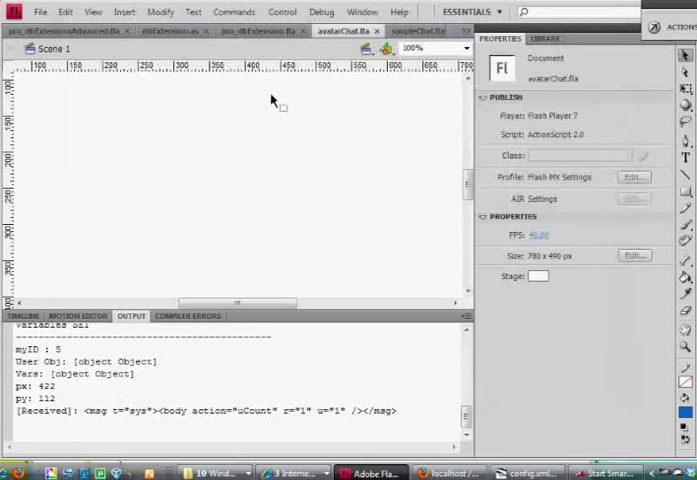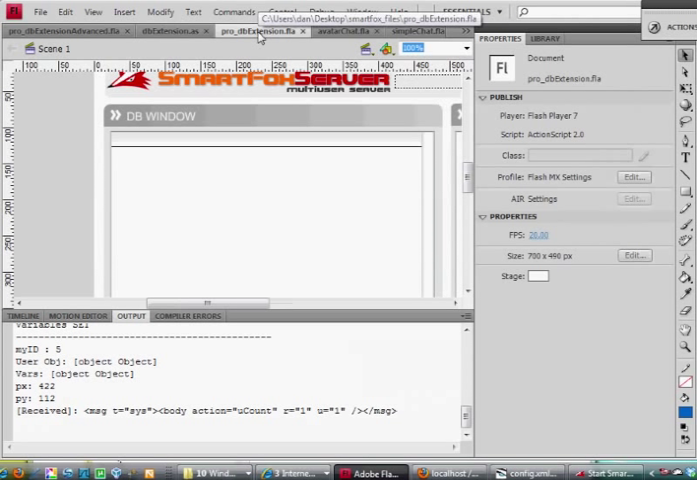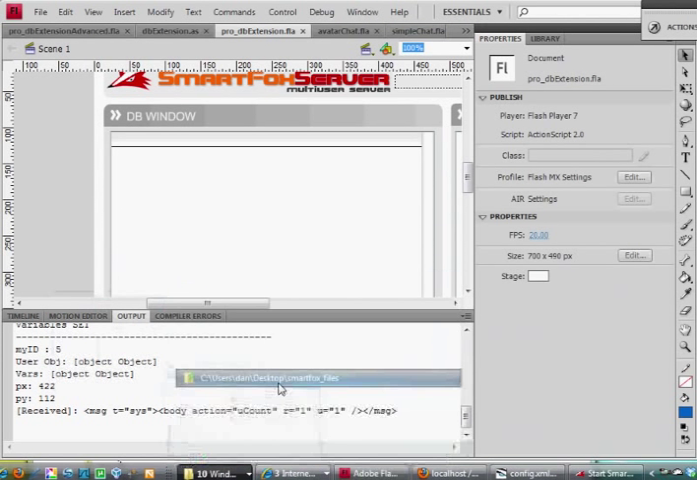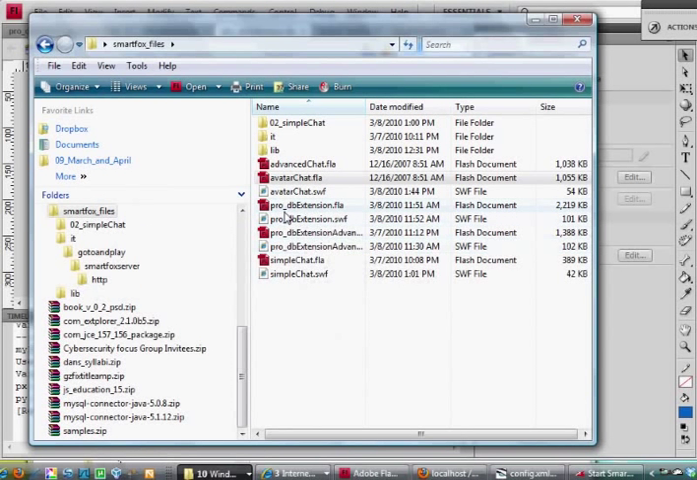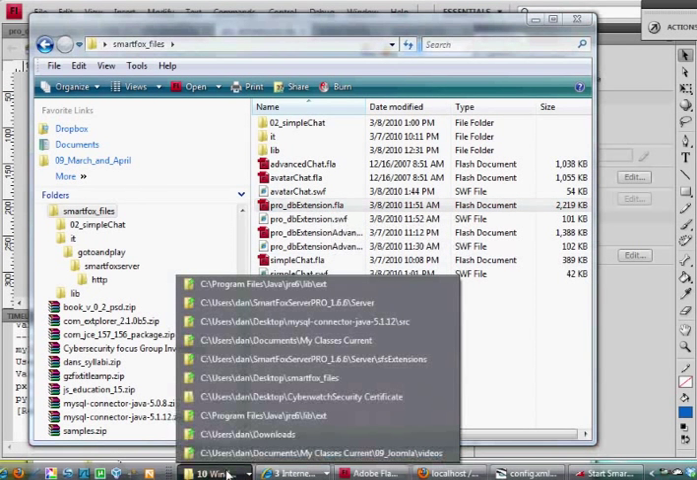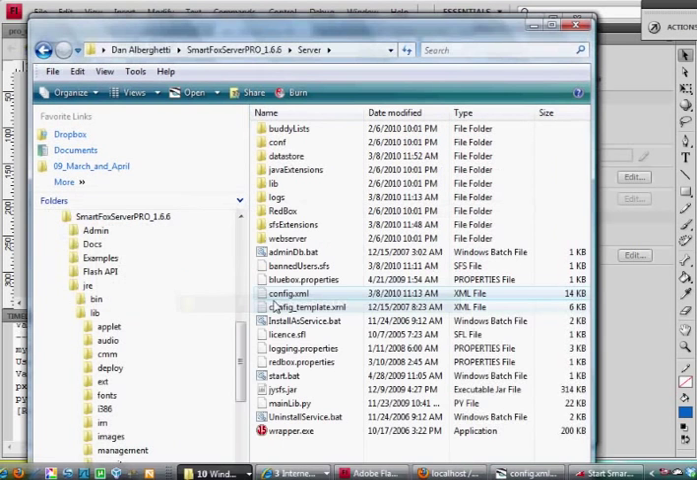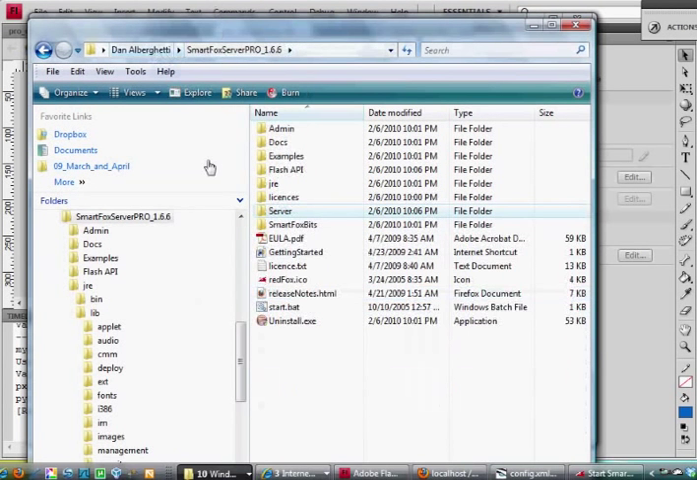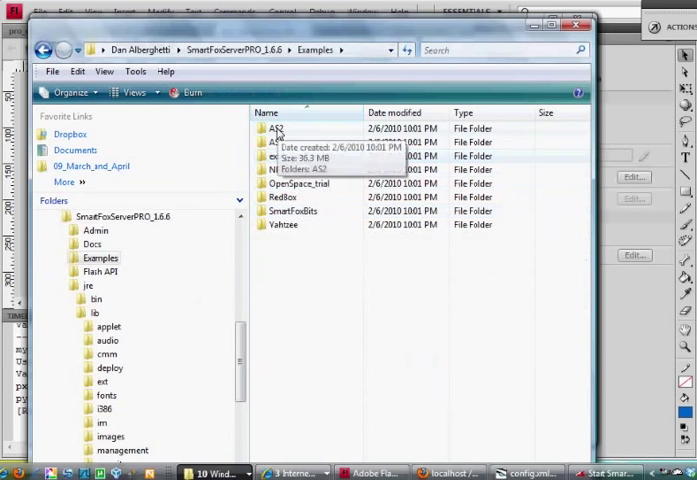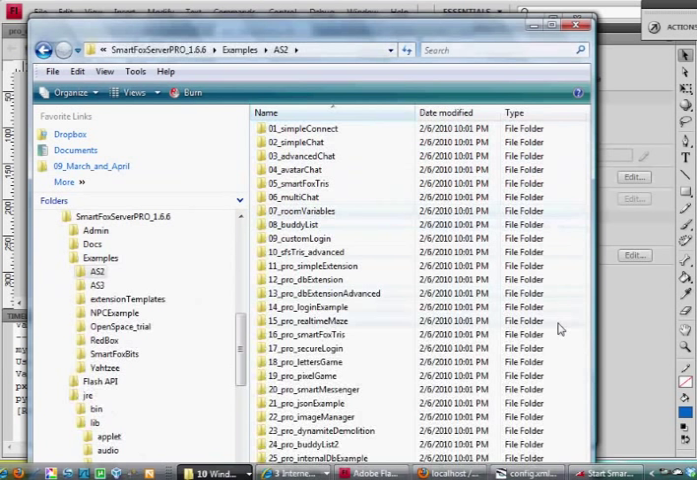So I was able to get that to work here on a test site, and I did it with this pro database extension.fla file. It's pro db extension.fla. It's one of the example files that comes in the Smartfox installation. So if you go to your Smartfox folder, and here's my Smartfox folder, and you go in examples, AS2, I found it in, where is it? Pro DB extension, right here, number 12.